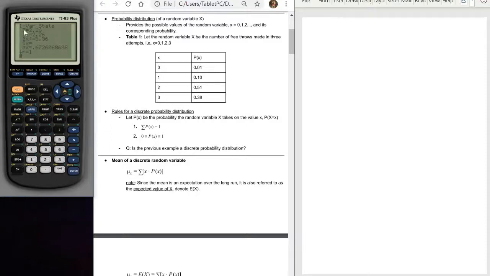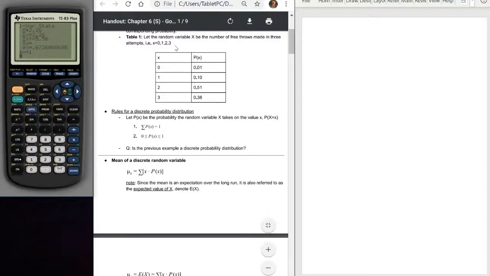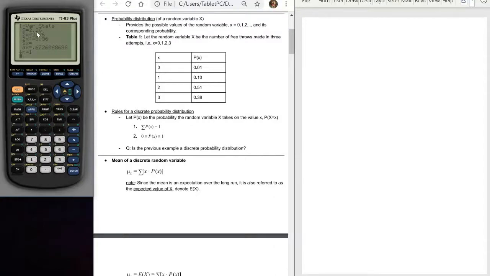So once again, just like before, this should say the mean is equal to 2.26. What this means is, out of 3 attempts, we're averaging, or we're expected to make 2.26. Okay, so the mean is equal to 2.26. We're expected to make, out of 3 attempts, 2.26 free throw shots.